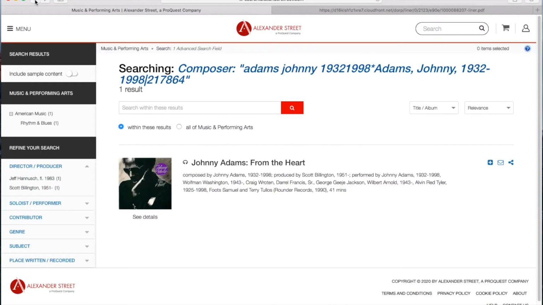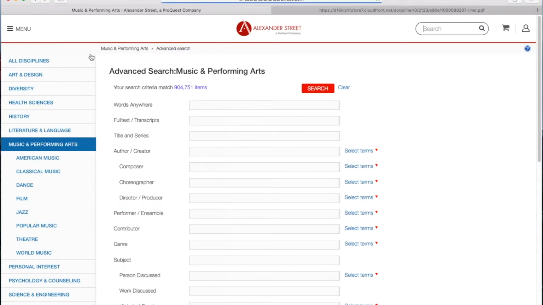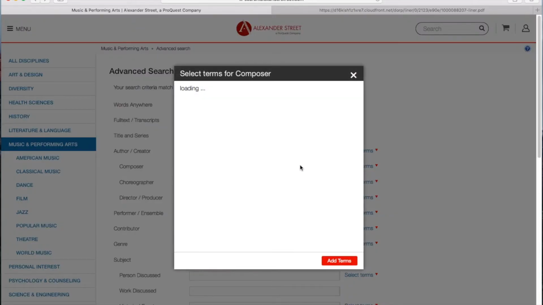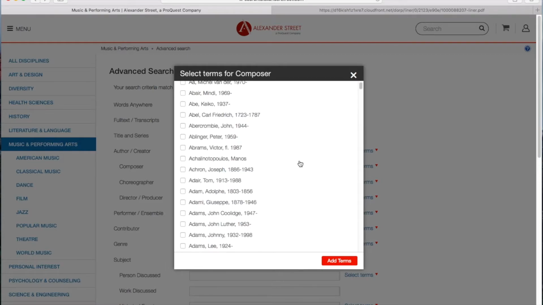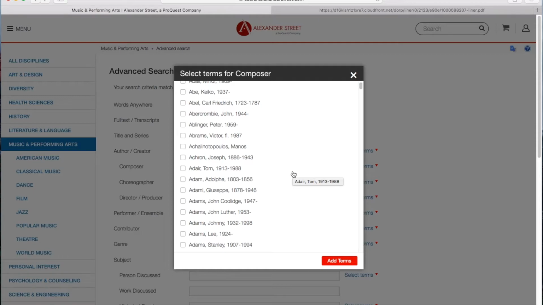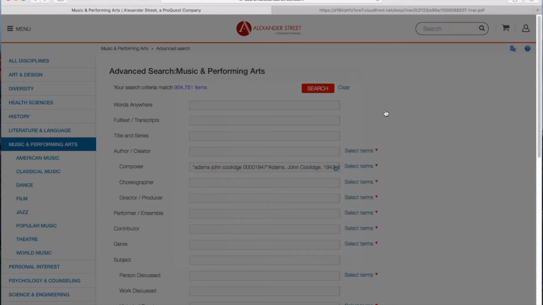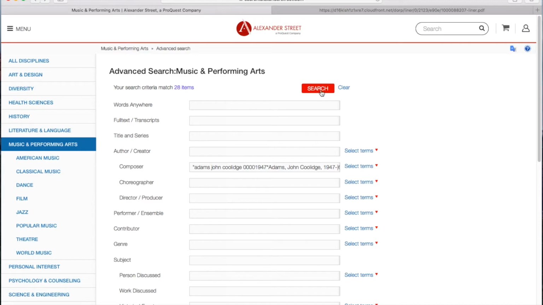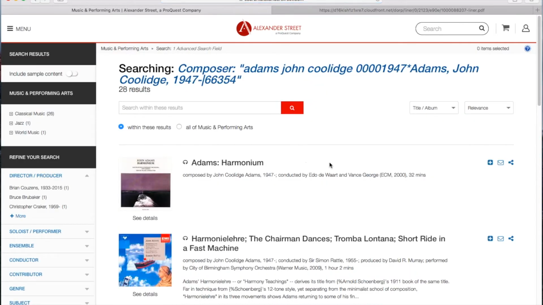But let's go back and click on Select Terms here again under the Composer section. And this time, if we were looking between, say, John Coolidge Adams and John Luther Adams, those are probably the two classical John Adams that people most likely would be looking for. John Coolidge Adams is the John Adams who is usually referred to without mentioning his middle name. And indeed here we get John Adams Harmonium is the first result that pops up here.